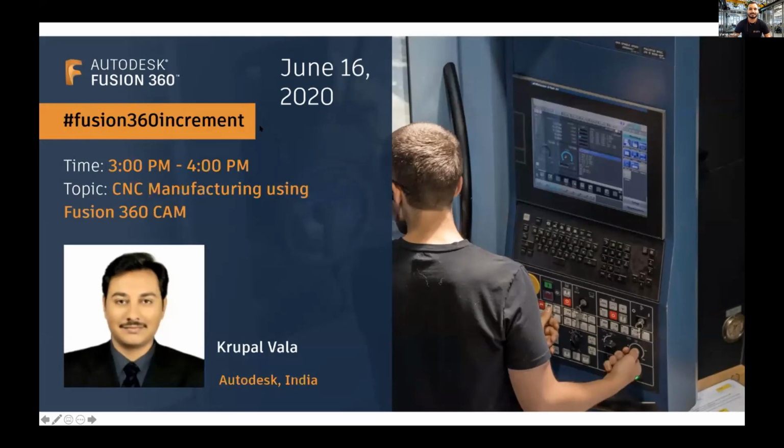Okay, so thank you so much for this session, Kirti. Tomorrow we have a session on CNC manufacturing using Fusion 360, and Krupal is going to demonstrate how simple and easy it is to use Fusion 360 CAM to create multi-axis toolpaths.